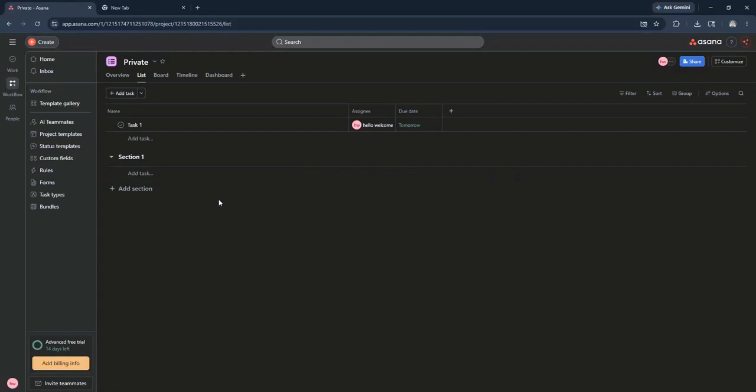Finally, make use of integrations. Asana connects with a variety of tools like Slack, Google Drive, and Dropbox, which can significantly enhance your workflow. Simply go to the Integrations tab in your project settings to set these up. Don't forget to explore Asana's Help Center for more tips and tricks.